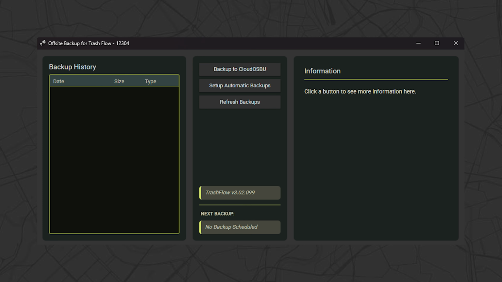The Offsite Backup window shows your backup history on the left, the same list you see in the Backup and Restore window. In the center are your scheduling options. Backup to Cloud OSBU creates an immediate backup of your current TrashFlow data on TrashFlow's Cloud OSBU server. Set up automatic backups allows you to enable and schedule when automatic backups run. At the bottom center, you can see when your next backup is scheduled.